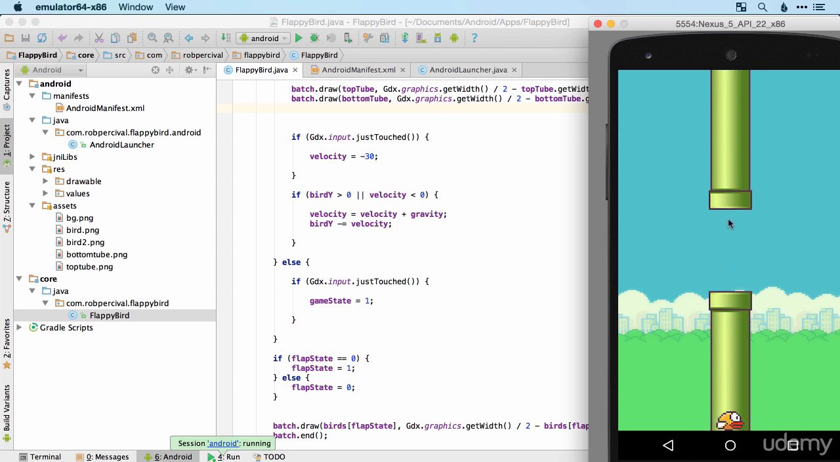Now, next thing we're going to need is to randomize the position of the tubes. We don't want them to be central every time. We want them to shift up and down. The tricky question is, how much do we want to move them up and down?